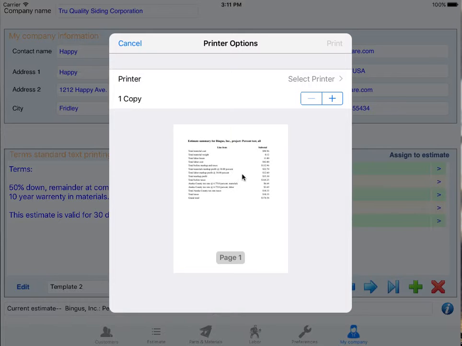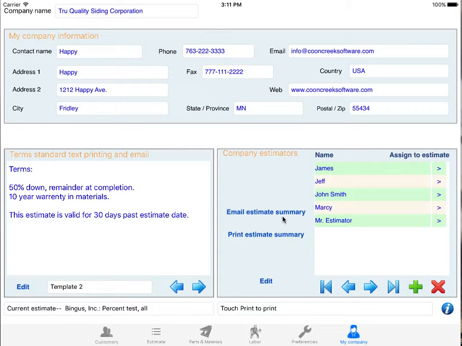You can email or print it directly. So that's another way to keep track of your estimates beyond what you would just give to the customer. So that's basically the My Company tab.